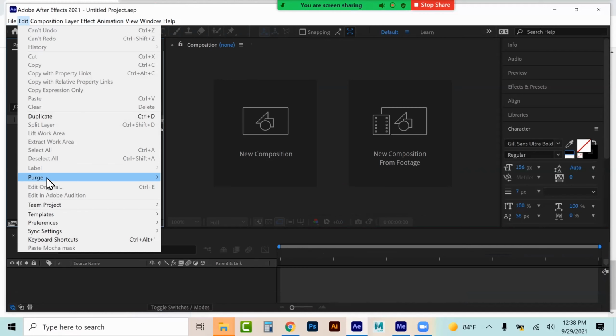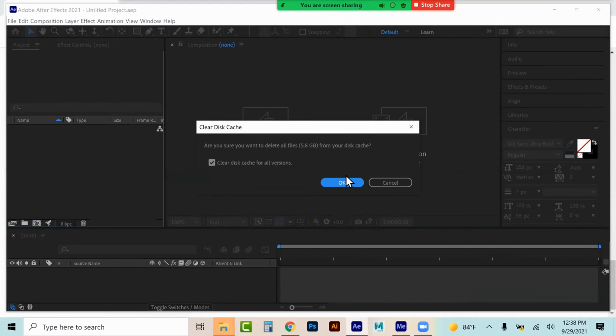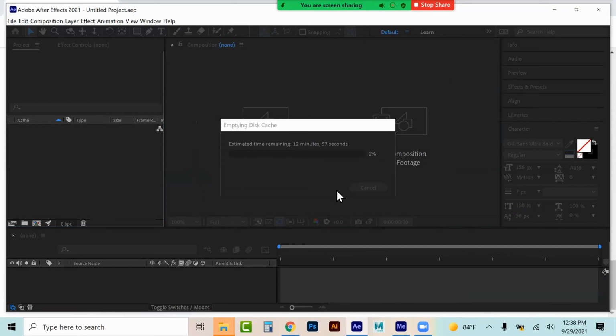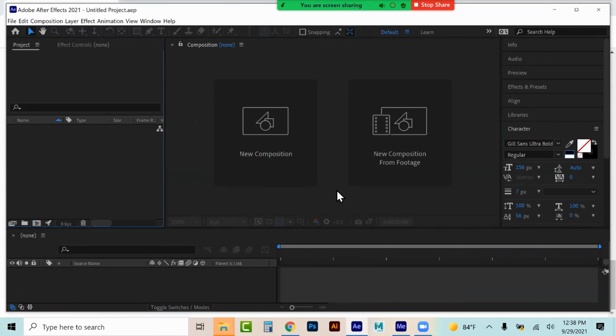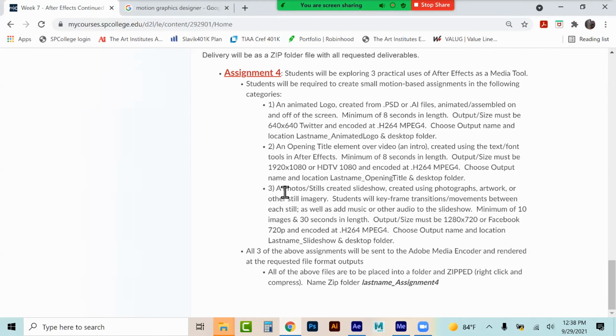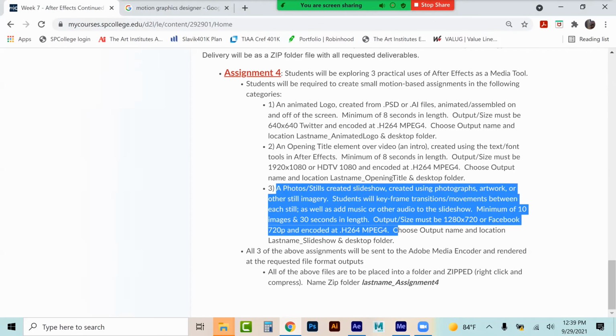And once again, purge all the memory disk cache. See, 5.8 gigabytes. It's shocking how quickly you build up a lot of the cache memory just with the preview process. All right, last little assignment here again is the dynamic slideshow.